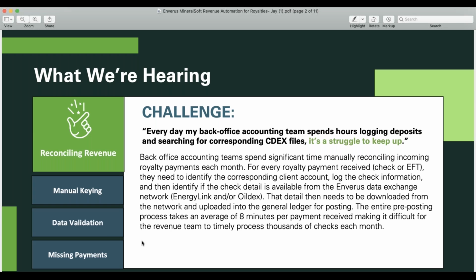What we hear in both these cases is that it can be fairly time consuming to download statements, say from EnergyLink or from an operator owner portal, and then upload it to the general ledger, because you have to do this statement by statement. On average, we estimate it takes about 8 minutes per check received to post the check, download the statement, and upload it to the general ledger. While 8 minutes may not seem like that big a deal, if you've got hundreds of checks coming in or even thousands of checks coming in every month, it compounds and can be quite a time sink.